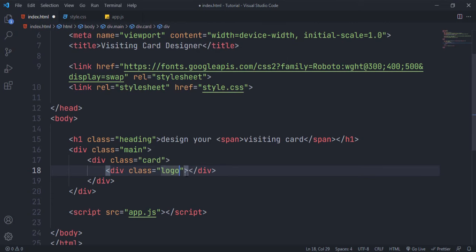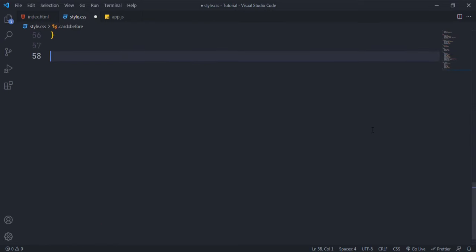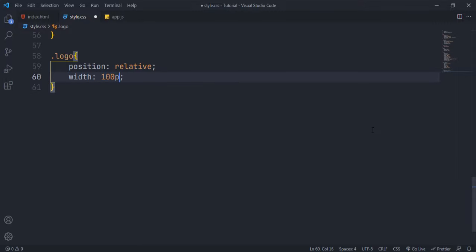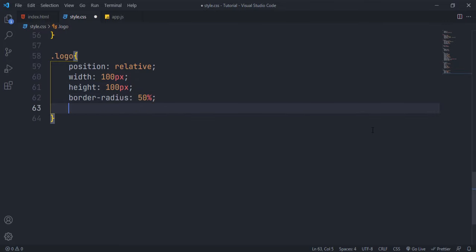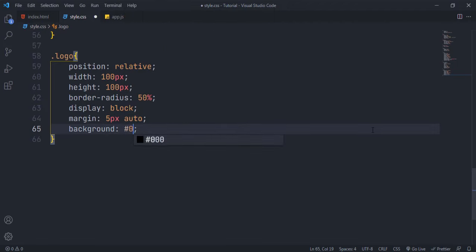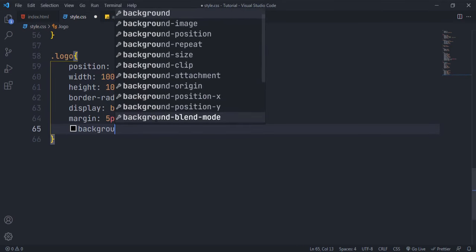Inside card element, make a div for logo. Give relative position to it. Set its width and height to 100 pixels. And border radius to 50% to circle shape. Display block and margin auto, will place this logo at center. This is one way to center the item without using flexbox. Set background image now.